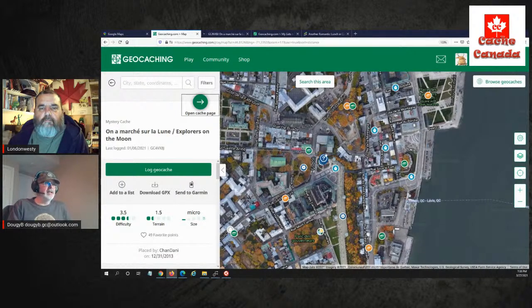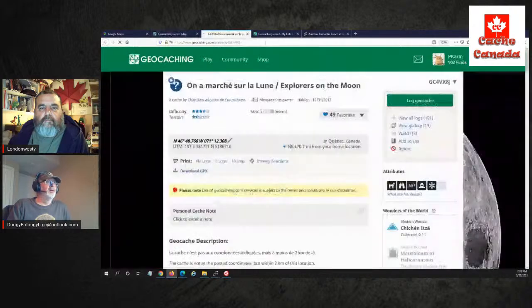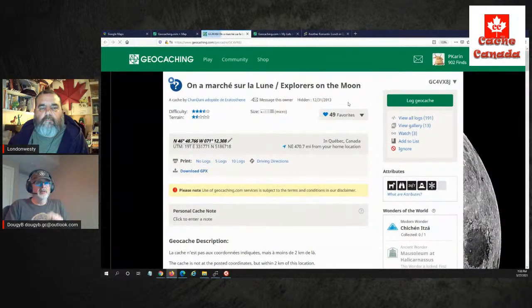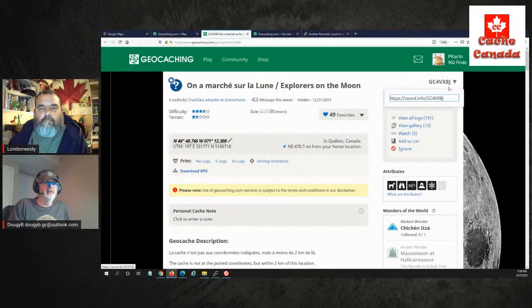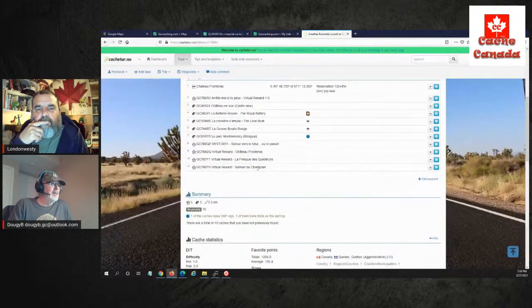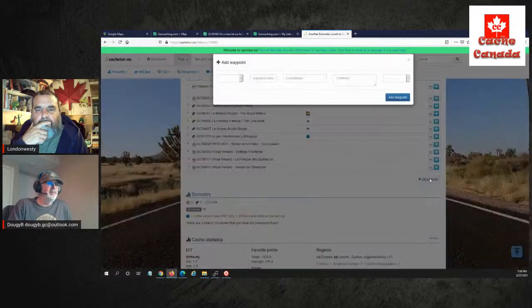We want to go find this cache that's in this park. So we're going to add this one cache to our Cachetur plan by grabbing the GC number. So we can just click up here beside the GC number and we can highlight it. We can Control-C to copy it. Well, Control-C on Windows anyways. And then we come over here to Cachetur, and we're going to click this Add Waypoint button again.